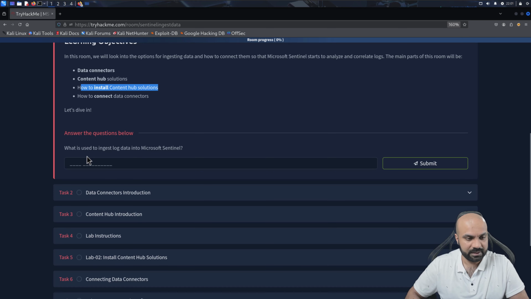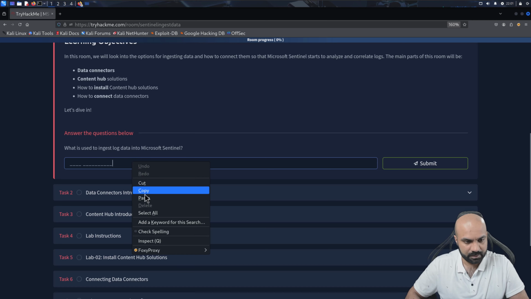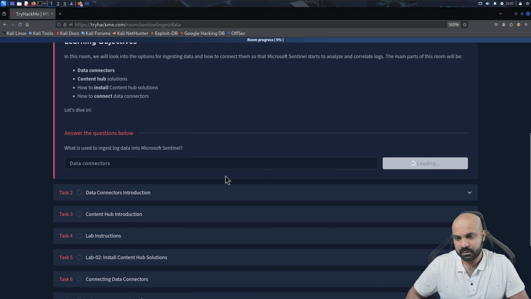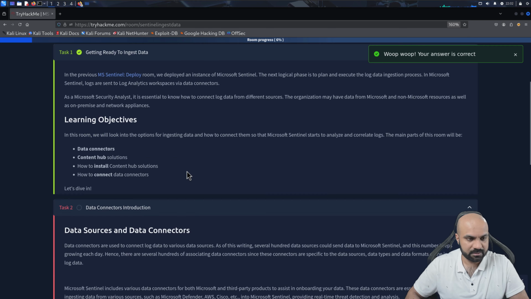What is used to ingest log data into Microsoft Sentinel? It is always a data connector. So I will just copy from here and paste over here. We are good to go. Oh, we are back on streak 1. Moving to task 2, data connectors introduction.